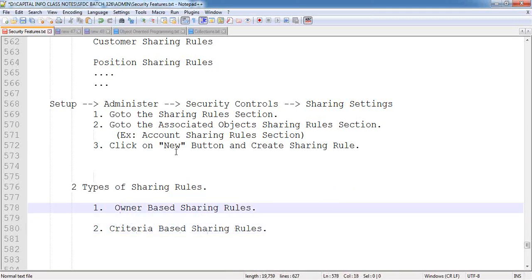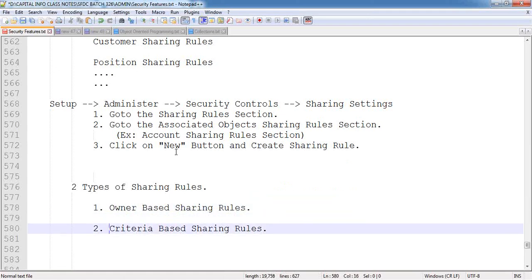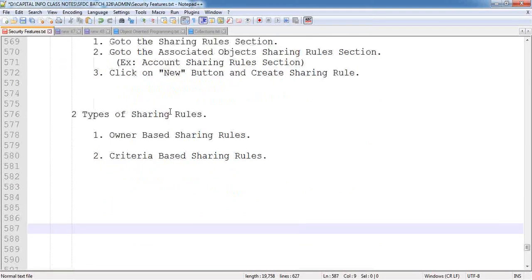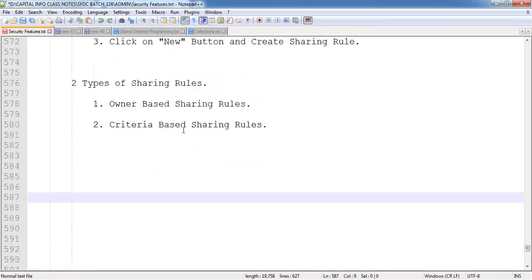Owner-based sharing rules and then criteria-based sharing rules. These are the two types of sharing rules available in Salesforce. Then what do you mean by owner-based and what do you mean by criteria-based?